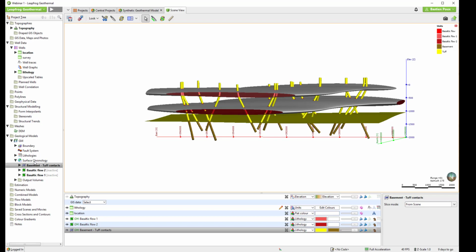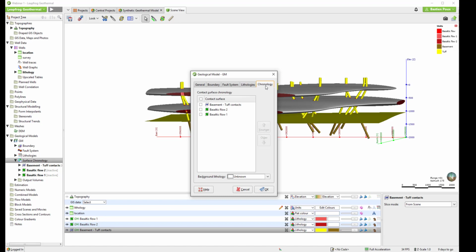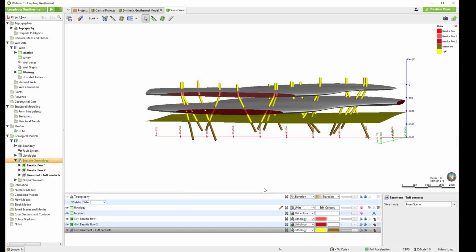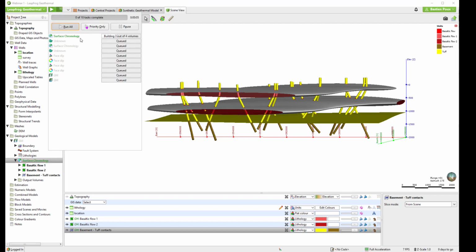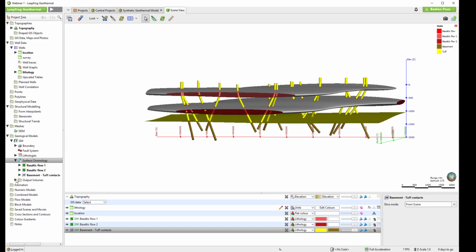The next step is to build the volumes from the surfaces. For that, I open my surface chronology and I go in the chronology tab. They have to be in the chronological order from the youngest to the oldest at the bottom. So I put the basement at the bottom, basaltic flow 1 as the youngest, and to activate them, I click on the first box so that they are all ticked, and then I click OK. Leapfrog is now going to use the surfaces to create the volumes, and the volumes will appear under the output volumes in my GM.